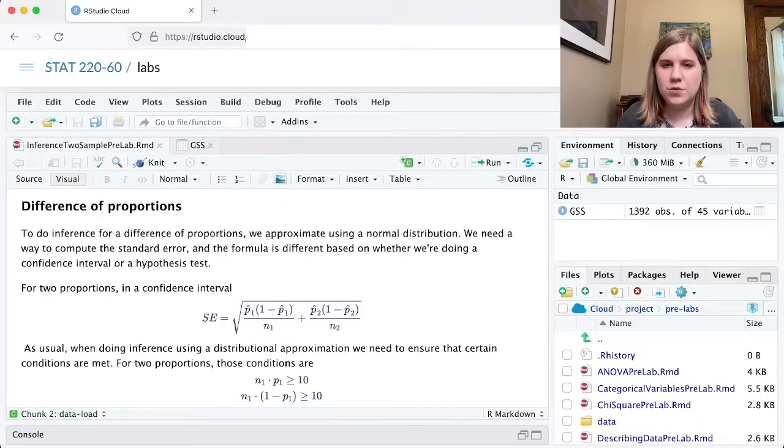It's the square root of p1 hat times 1 minus p1 hat over n1 plus p2 hat times 1 minus p2 hat all over n2. So we're just bringing in the fact that there's 2 proportions.